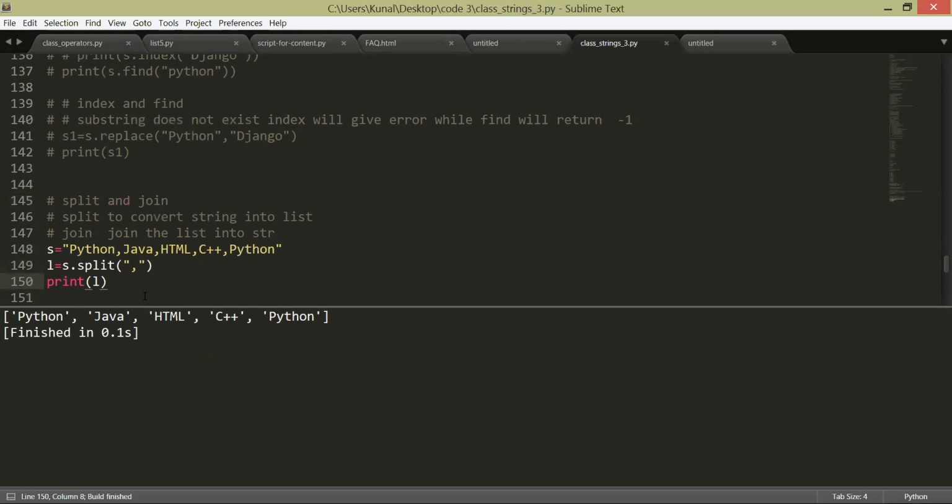Now you can see, my Python, Java, HTML was entirely a single element. Now if you see here, this is my list which contains Python as one element, Java as the second element, HTML third, C++ and Python again as the fourth element. This is my split function.